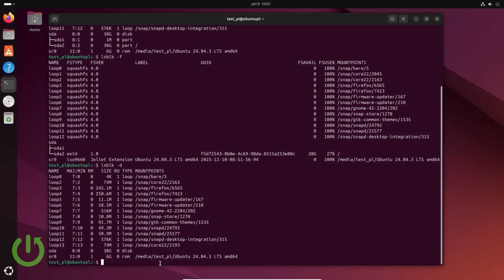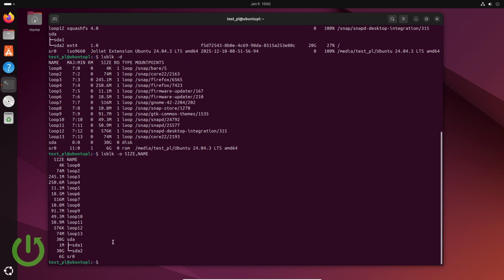And right now I will show you the option -o. You can use -o with different commands, but here it is also useful. For example, if you don't want to see all these columns, and you want to see only size and name, you can do something like this: -o size, comma, name, and press enter. As you can see, the lsblk command works the same, but it only shows us the size and the name columns in that order.